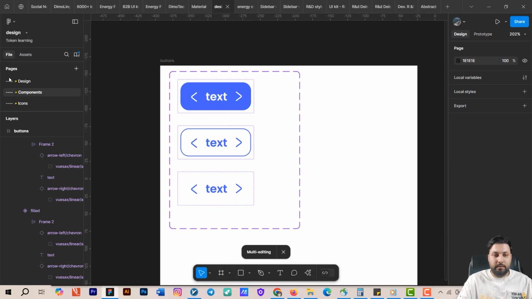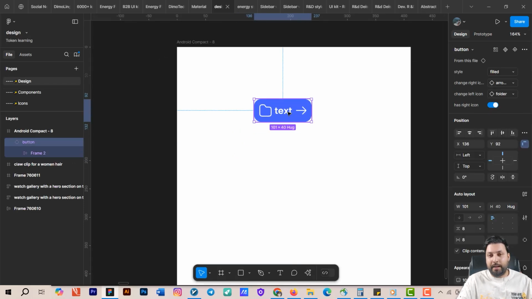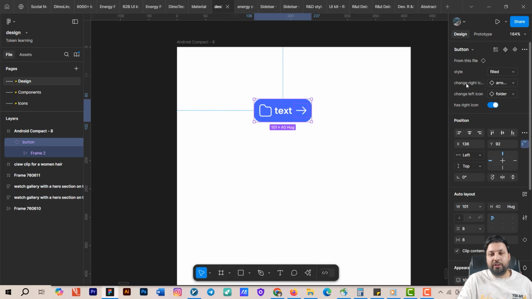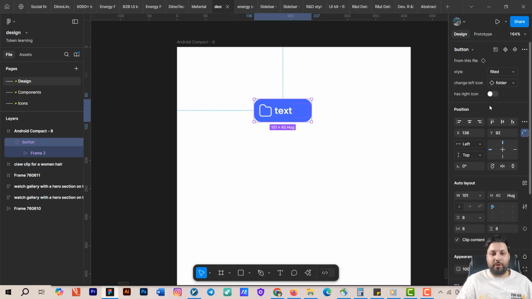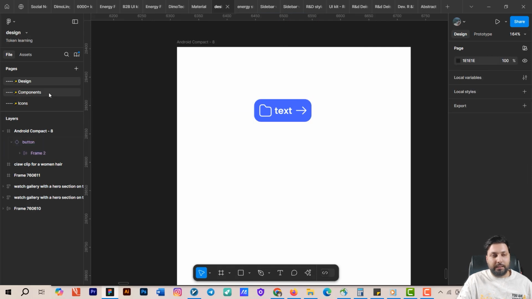So I come back to my design. Now, when I click the button, here has right icon. See, when you turn it off, there is no right icon. And also, look again, here we have change right icon. So when I turn it off, you cannot see the change right icon because there is no right icon. So let's do the same thing for the left icon.